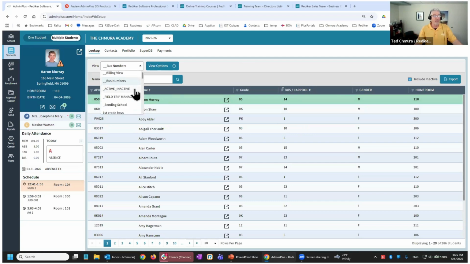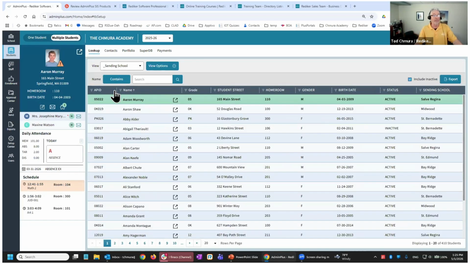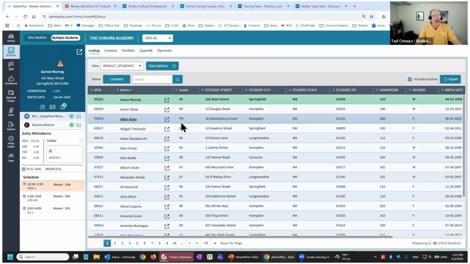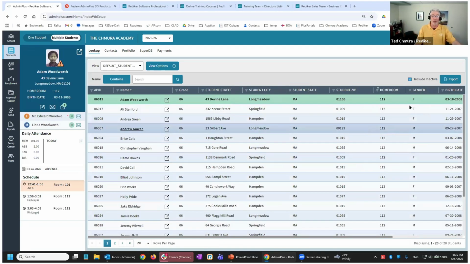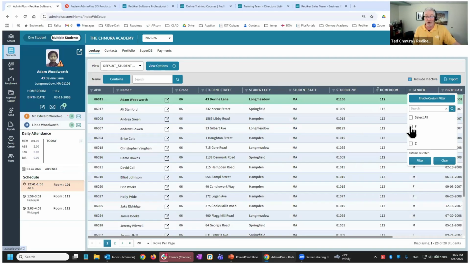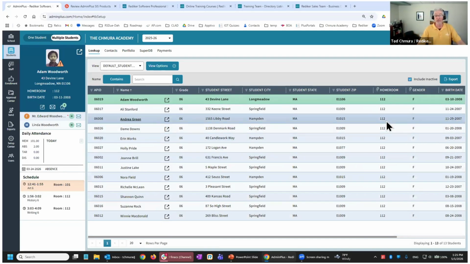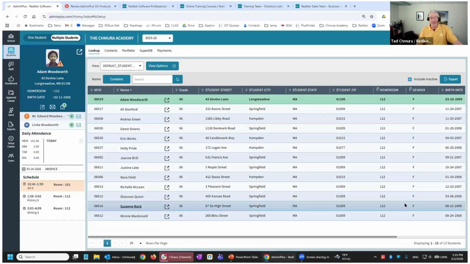The views, tremendously, tremendously helpful. You can create as many of them as you want and navigate them here. Of course, you can always throw filters on as well. So if I want to say, hey, I just need a list of all those kids that are in homeroom 112. No, just make it the girls. All the girls in homeroom 112. Just that quick, I was able to identify the 13 students out of my 410 that meet that criteria.